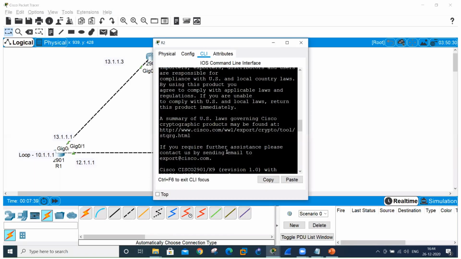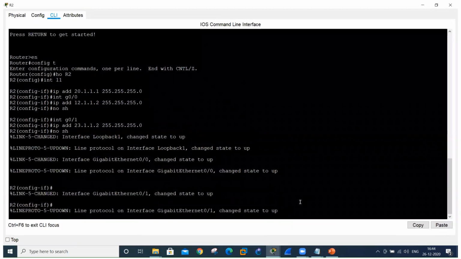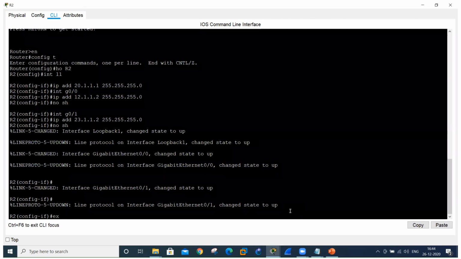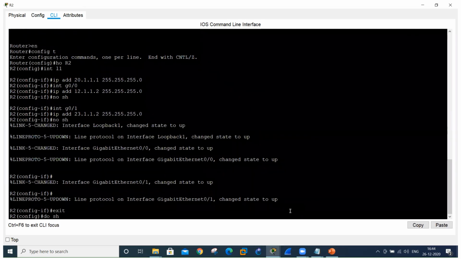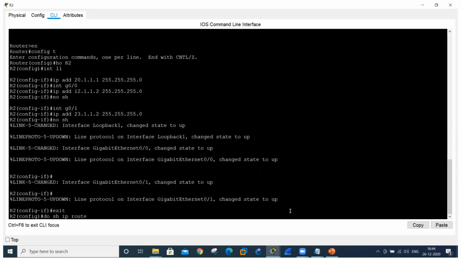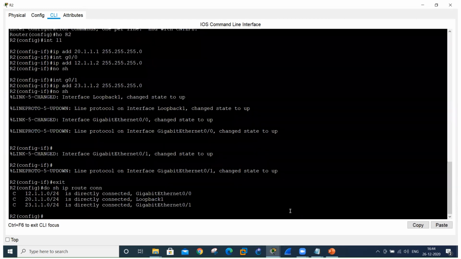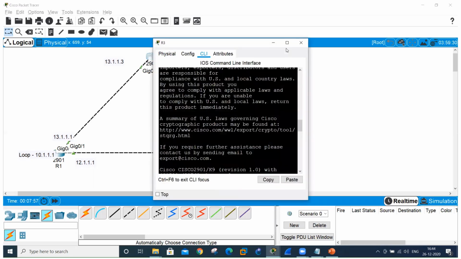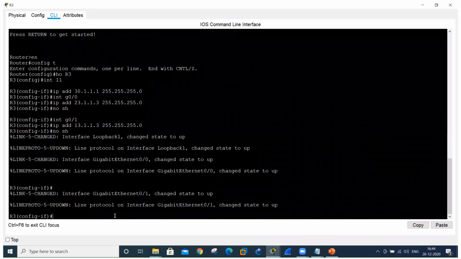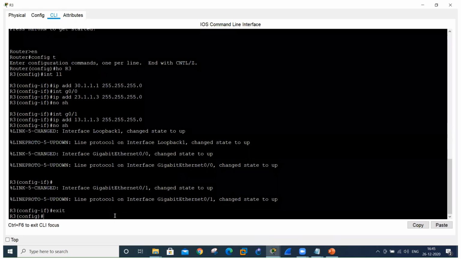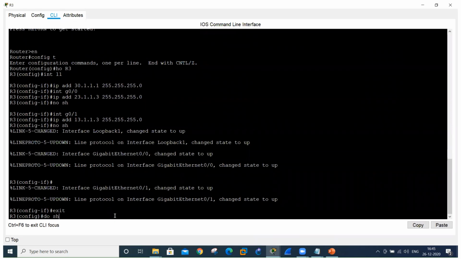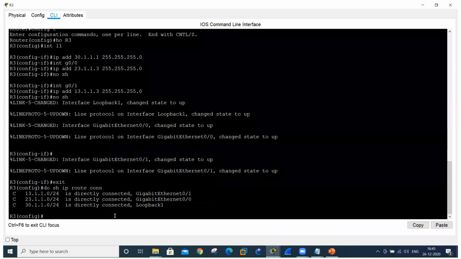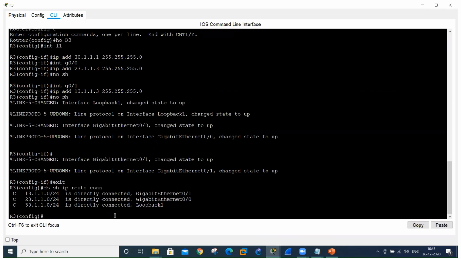Similarly for R2, I will check the connected routes. Do show IP route connected: 12, 20, and 23. Perfect. And let's go to R3. And we will say show IP route connected: 12, 13, 23, and 30.